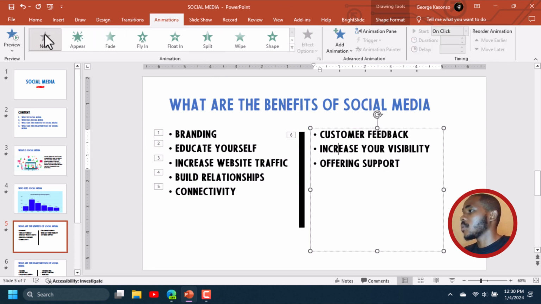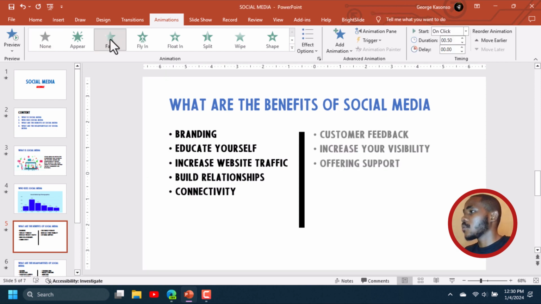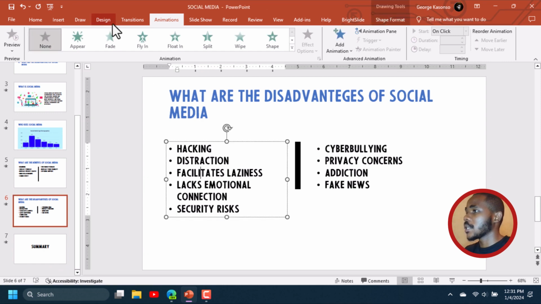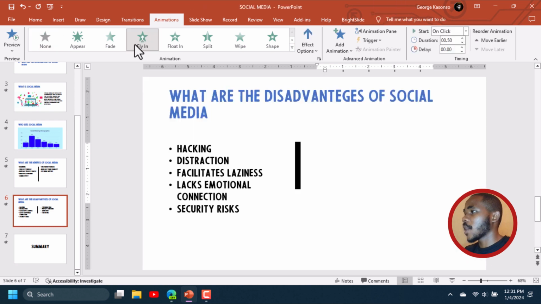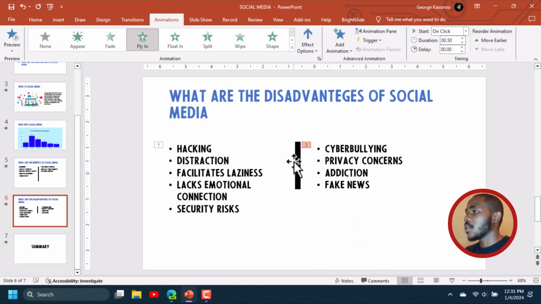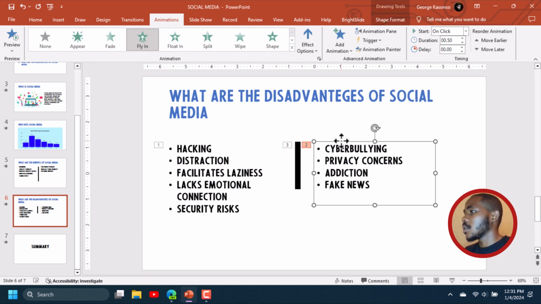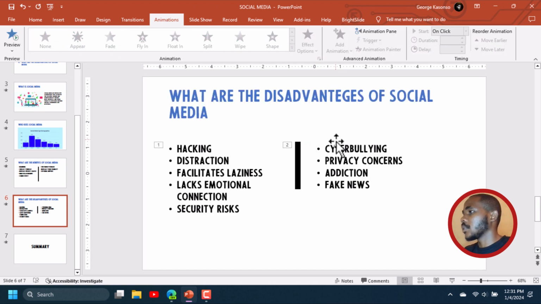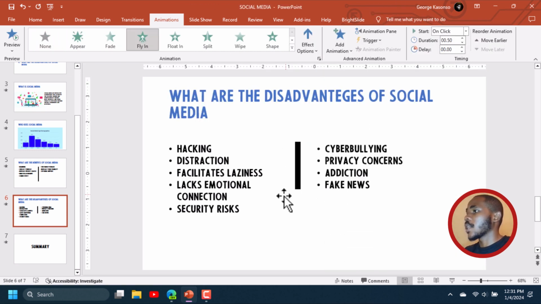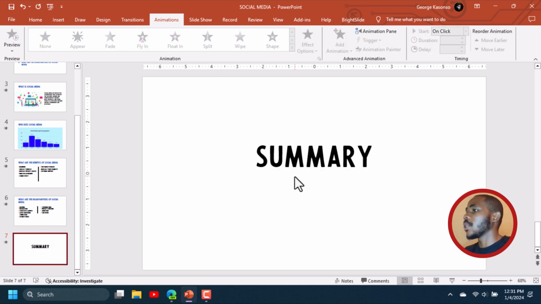So let me remove this from here and apply the animation to this one as the 7th. Cool. Let's also come back to this one and add the animation to this one, fade in, and also here fly in, something like that. Then here this is going to be actually number 3, none, then this is going to be number 3, fly in like that. Summary is going to come in instantly. So the way it is, it's fine.